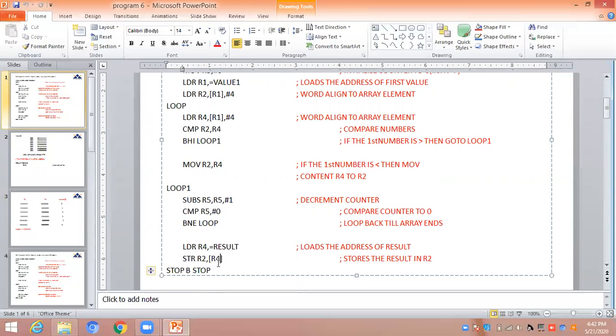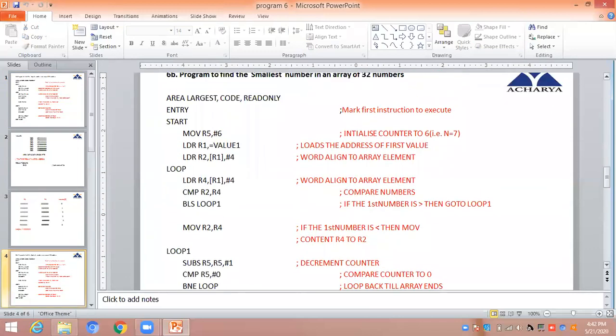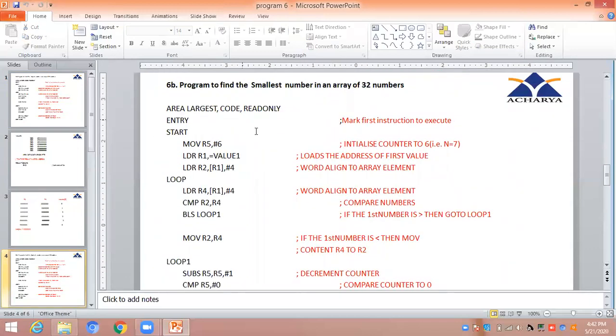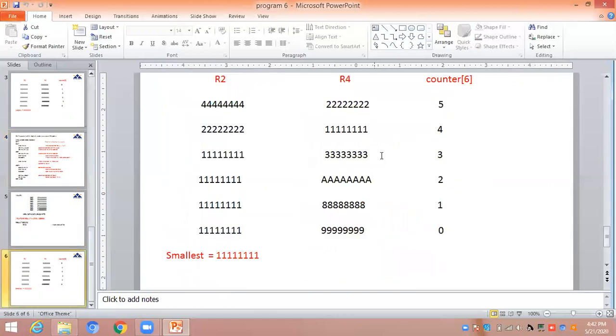Now, whatever we discussed so far is finding the largest number. Now, for finding the smallest number, everything is the same except one change. The program to find the smallest in an array: everything is just the same except only one condition you have to change. That is, when you're comparing R2 and R4, instead of branch if higher, we will be using branch if lower. So let's analyze with this particular example.